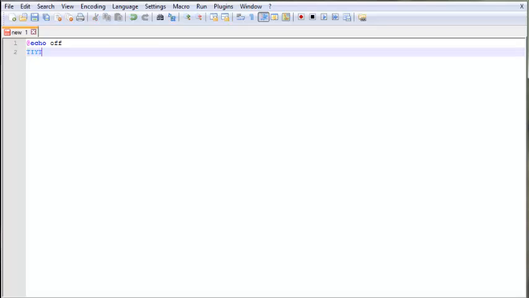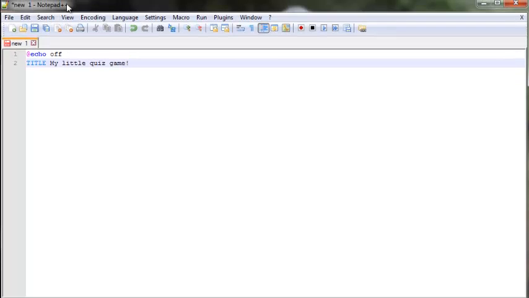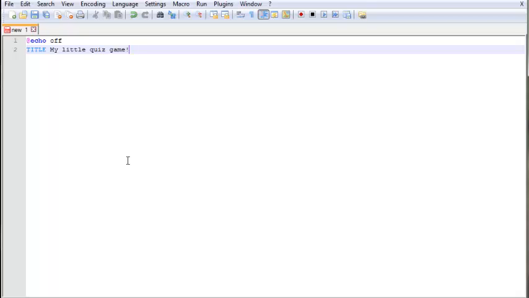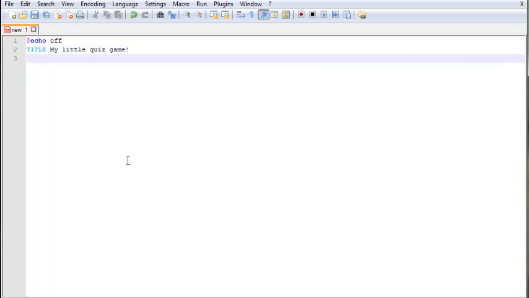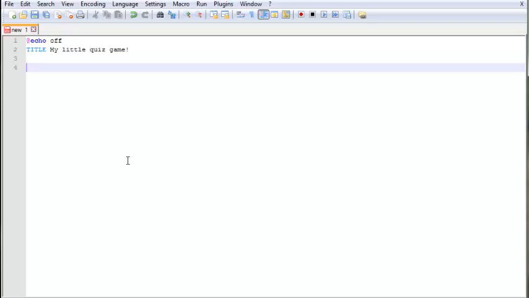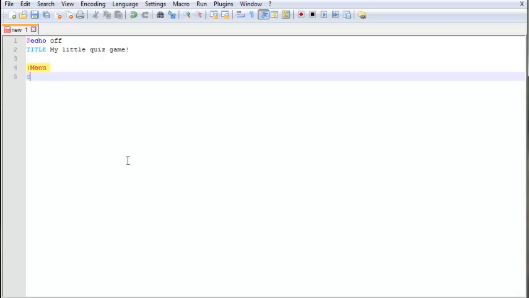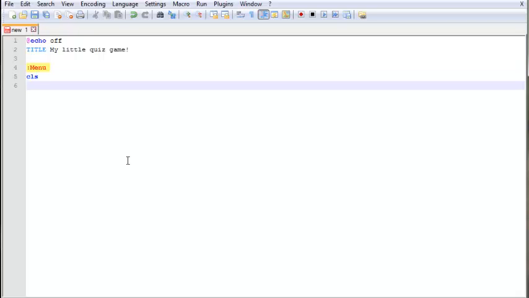So next we'll delete that. Next we'll put title. Okay, title: My little quiz game. Okay, so that'll title this here into My Little Quiz Game when we open it up. Okay, so two spaces down, one space down, whatever. It just makes it look a bit neater. You want to put a colon. Let's put menu, and then CLS, clear screen.